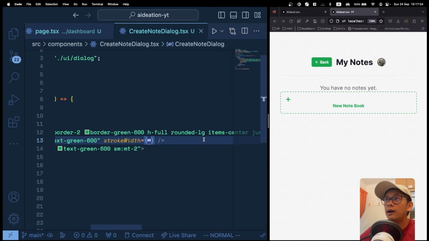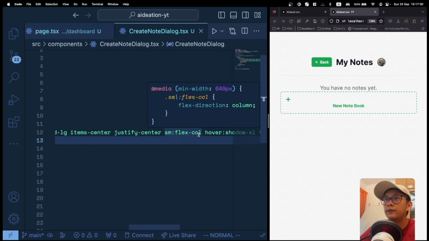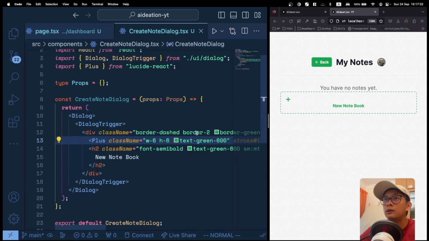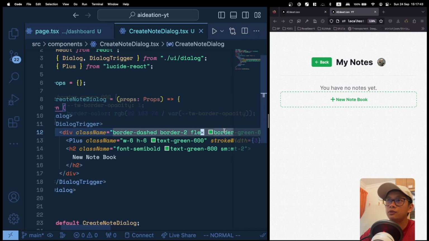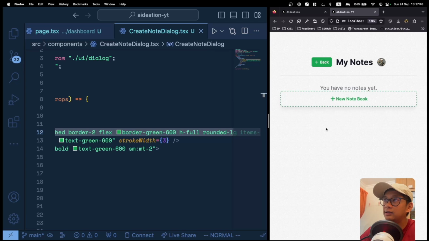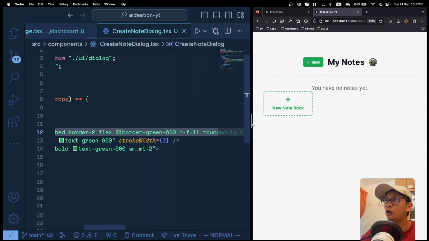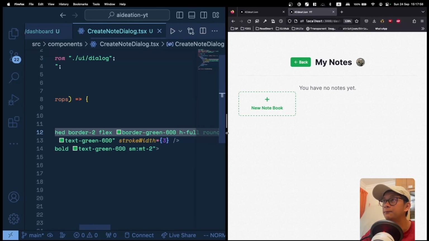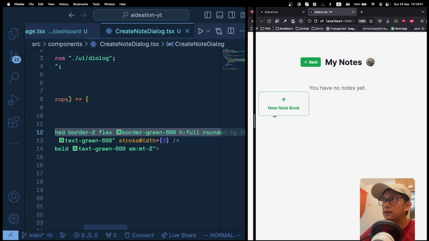So here, items-center, justify-center, okay, flex-col, right? And the reason why is, did I forget to add a flex? So let me just add a flex here. Okay, yep, so you need to add a flex. So it's just border-2, which basically gives you the border and aligns the two elements inside. When it's a big screen, it's stacked on top. When it's a small screen, it's stacked horizontally. Okay, that's perfect.